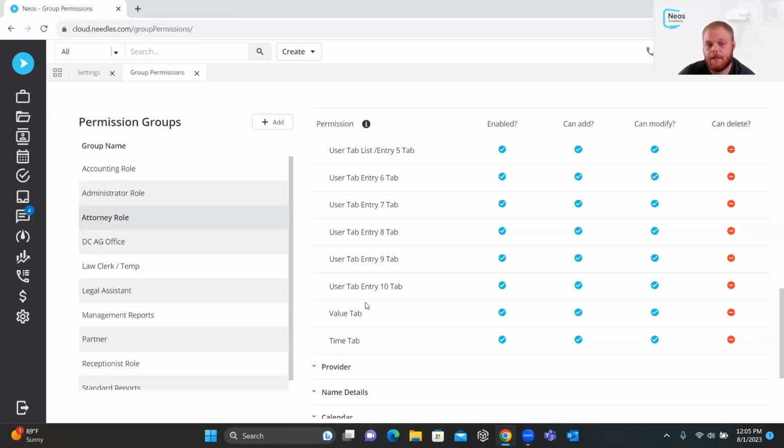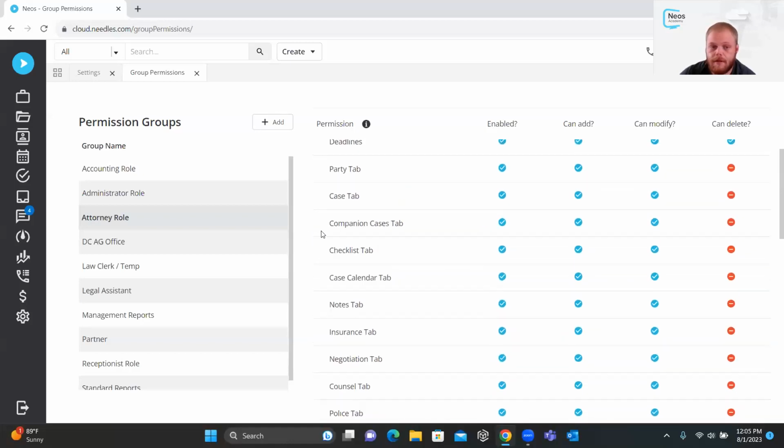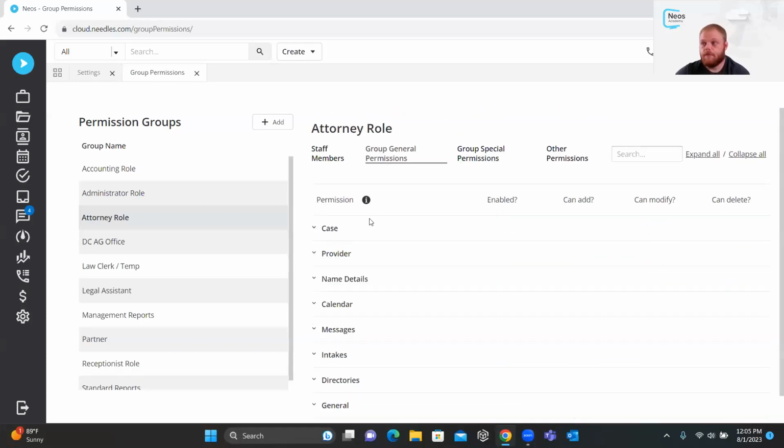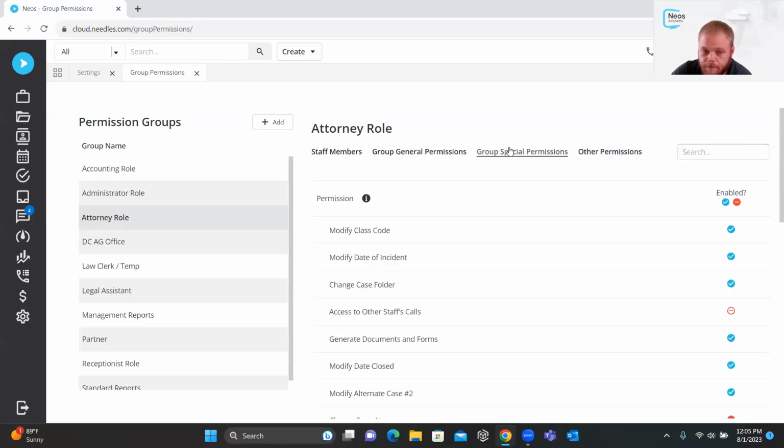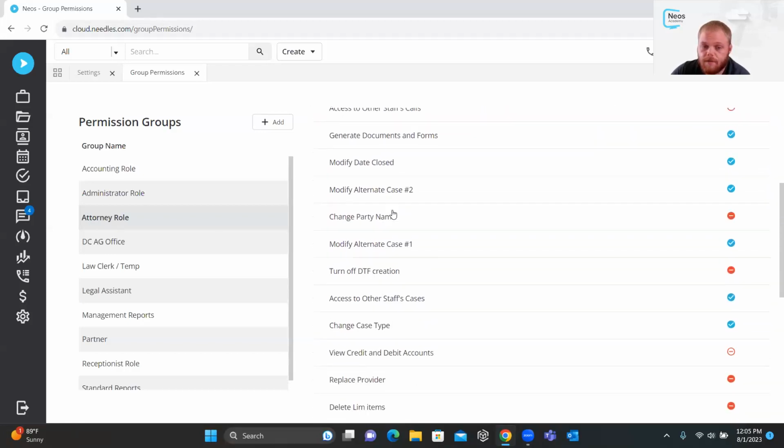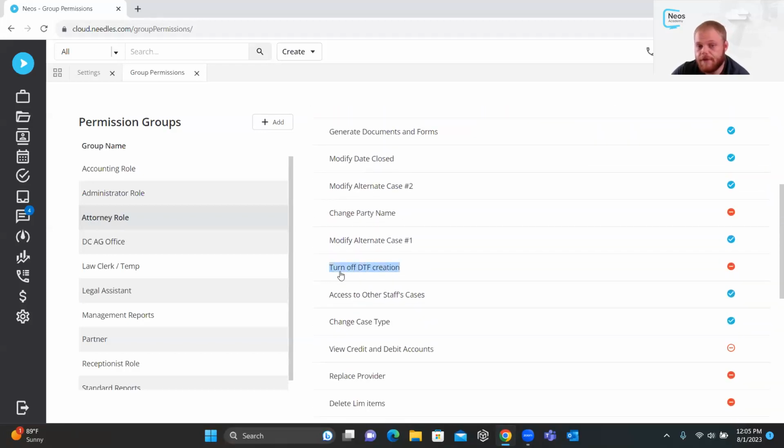All right. So now once we've associated the value permissions, there are some specific ones called special. Here at the top, you'll see special. And within here, there is one called turn off DTF creation. So that's a due to firm creation. You'll hear that referenced quite a bit throughout the trainings that you guys will be a part of. And that is essentially just recreating the case expenses that you guys have paid on behalf of your client. So just making sure that the firm is reimbursed for those.